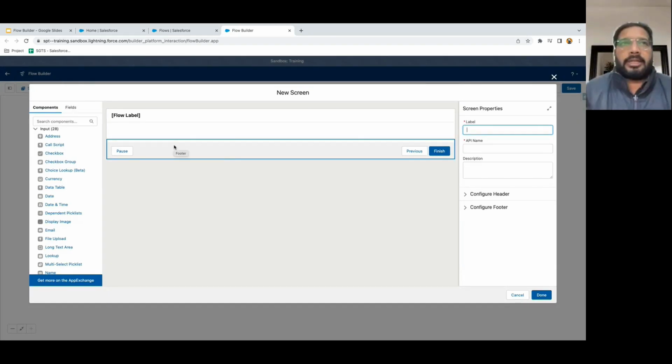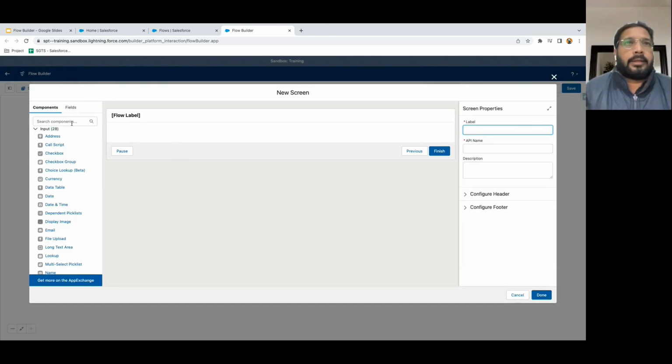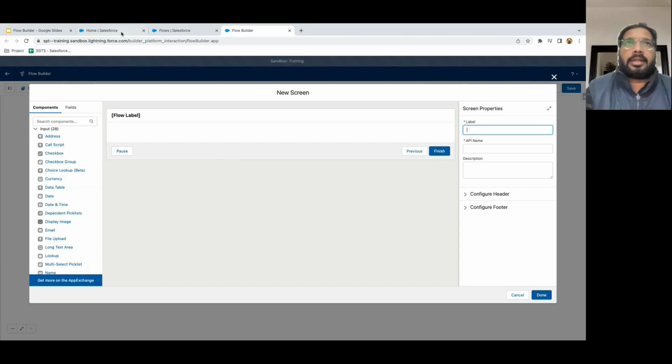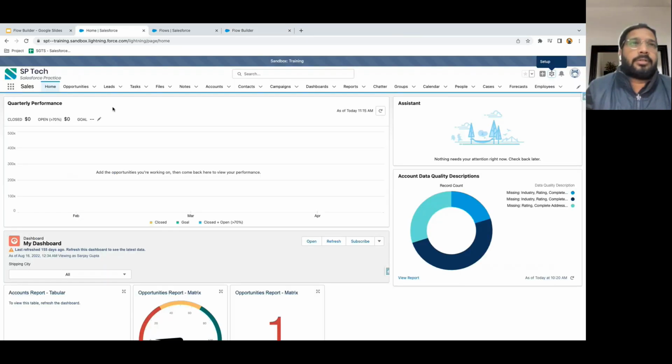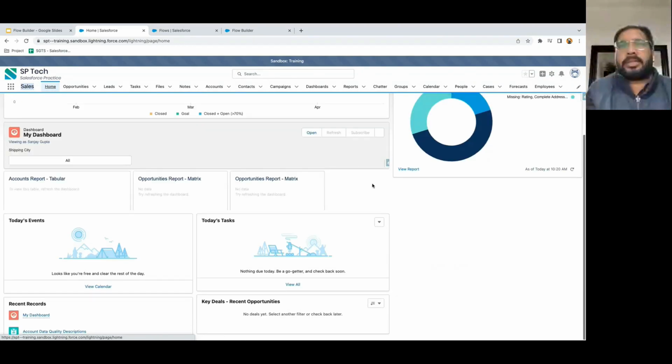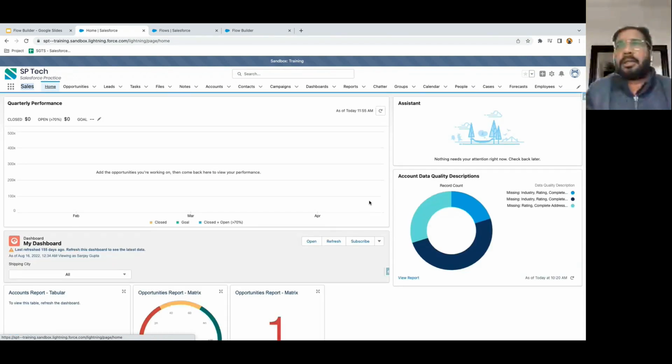So now I'm going to create a screen. And so the purpose of creation of this flow, let's understand the requirement as well. If I go to any application, right now the sales application is open, and if I click on home, you can see on the home page these components are available.